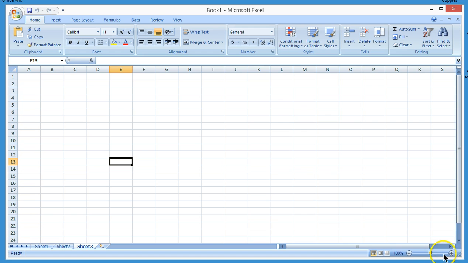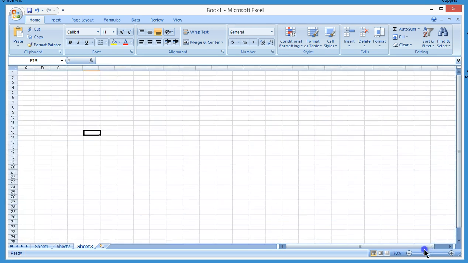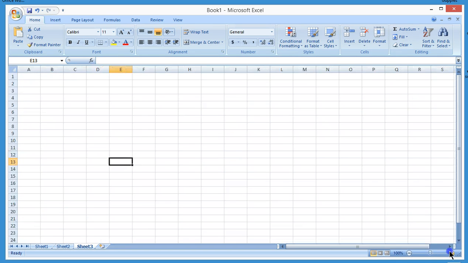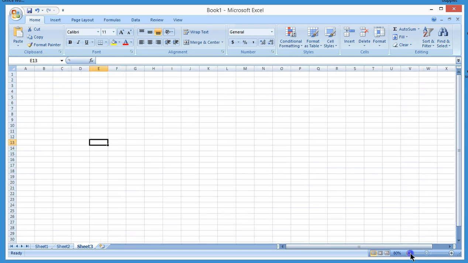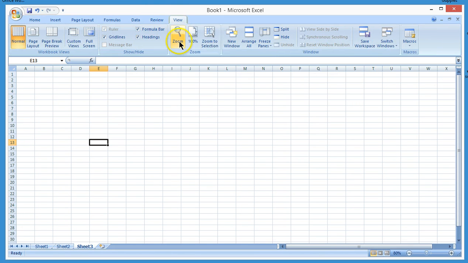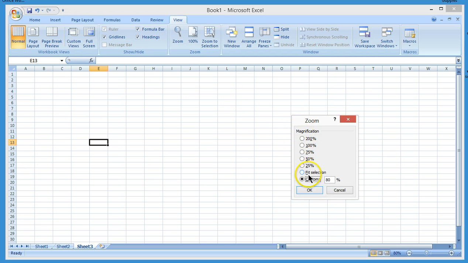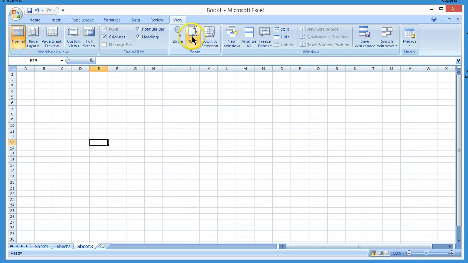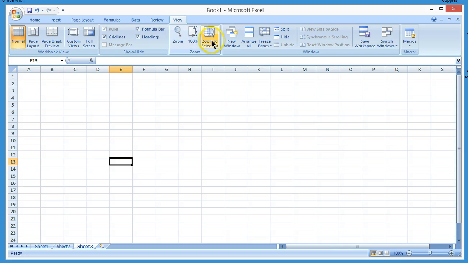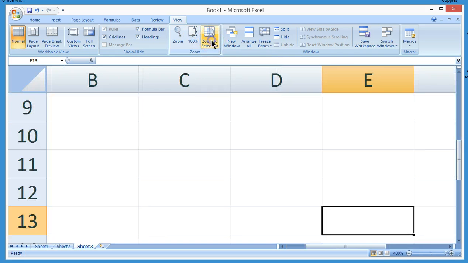And lastly, we also have our zoom scrolling. So we can scroll the zoom, or we can just click on the plus, or click on the minus. We could also go to the View tab, and we have a zoom group. We can manually enter our zoom. We can always go back to 100, or we can even just pick a section to zoom.